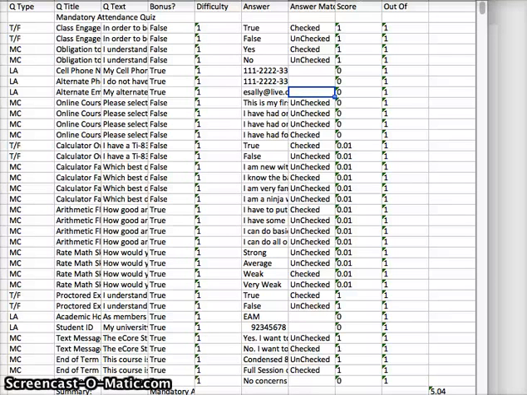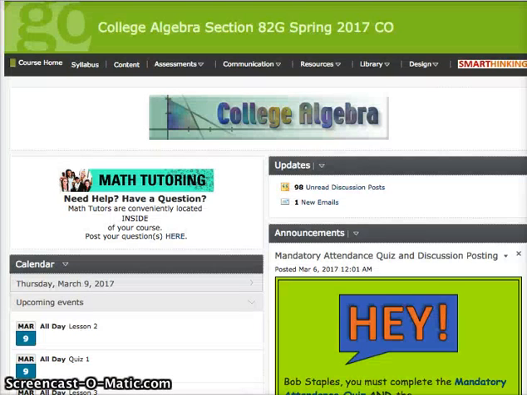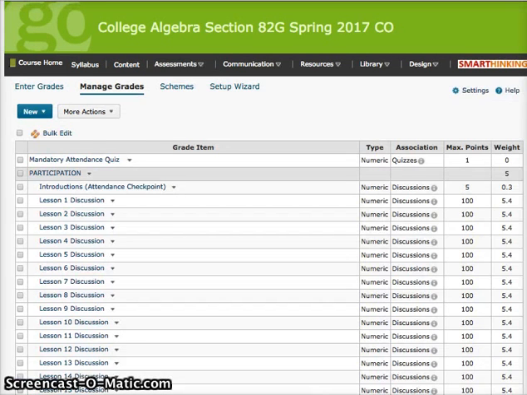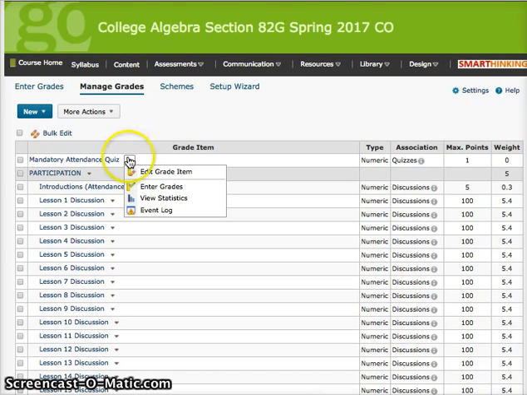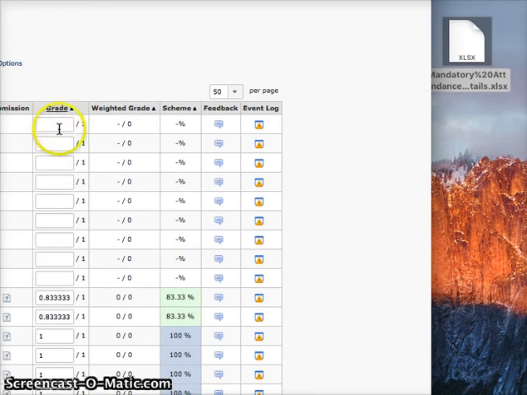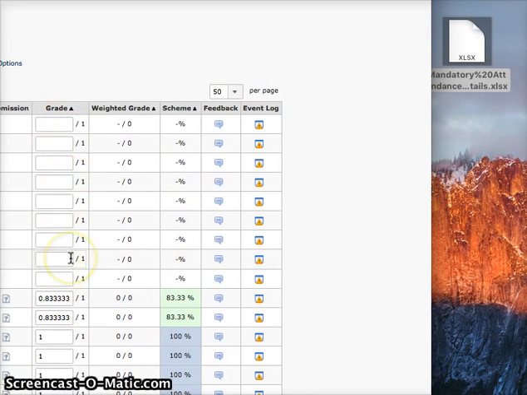Okay, now you may want to know about another way that you could see what students did, which students did not do that quiz. And here's a way you could do it. You want to go up to your grades, and you want to click on Grades. And then you want to go to Mandatory Attendance Quiz. I would just do the drop down to the right and select Enter Grades. So here's a list from a class, and what you could do is just go here to the column heading, and now I know here are all my students that did not do it.